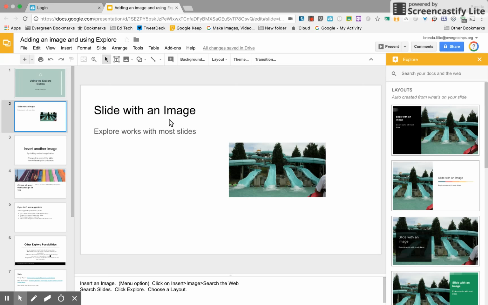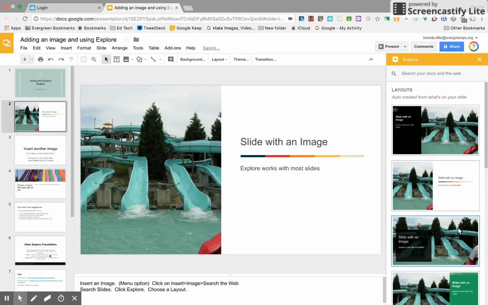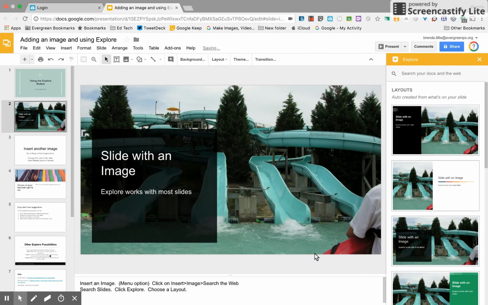I choose a slide with an image. Explore works with most slides. It doesn't work with all slides, but it works with most slides. I'll give you some suggestions in a sec from Google support itself. Here are some suggested slides. I'm going to choose this one because I like the box overlay look.